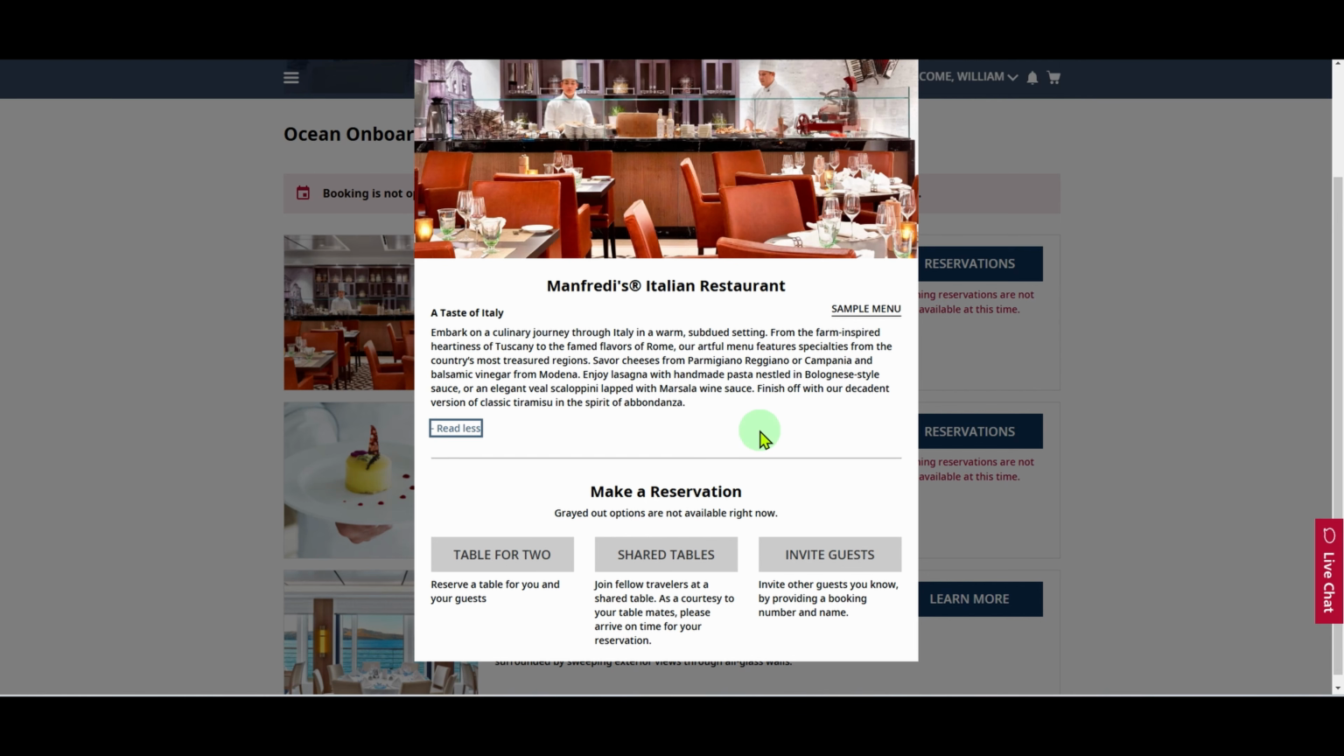You can also book more than one reservation. If you're in a deluxe veranda cabin, for example, you only get one reservation per restaurant. You can book two if you want. You just have to go back to the front desk of that restaurant and ask.